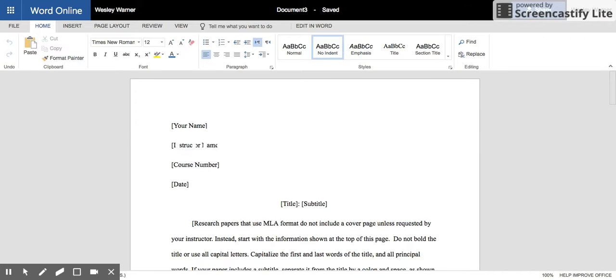Hi, so you've recently moved to Office 365, either as a school or as a business. One of the things you will need to do is change your workflow on how to deal with documents.